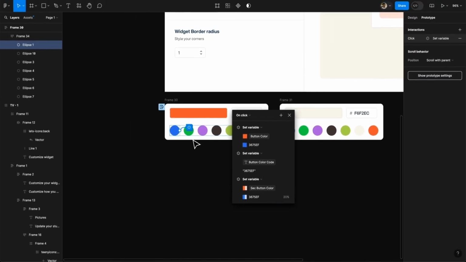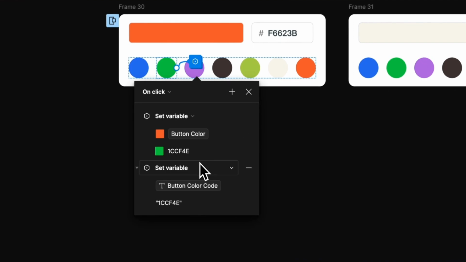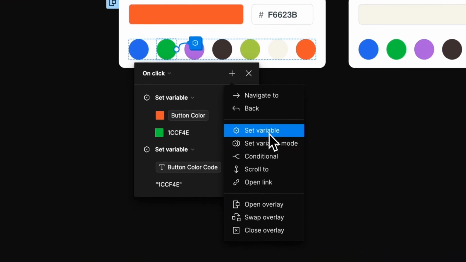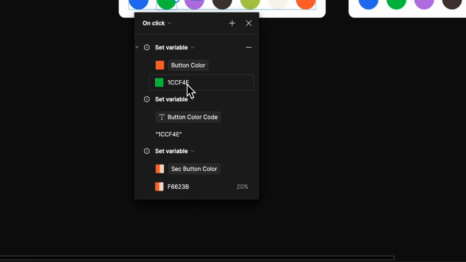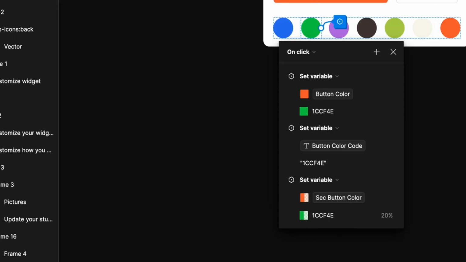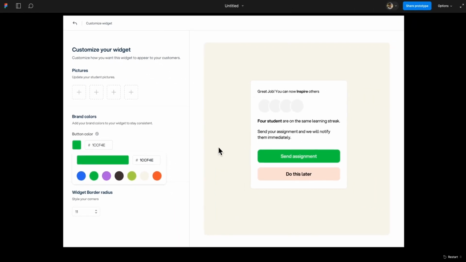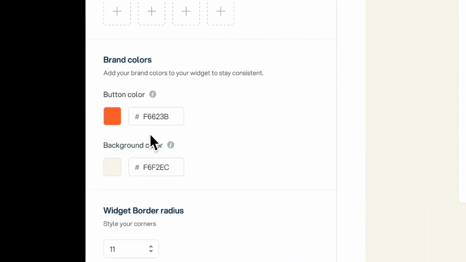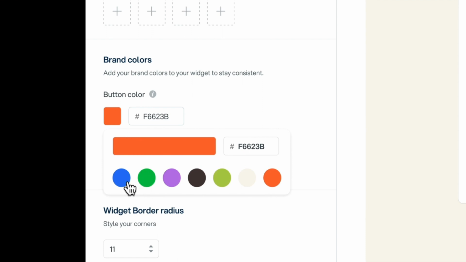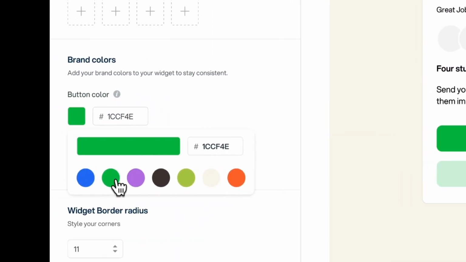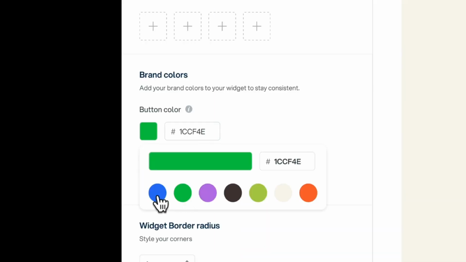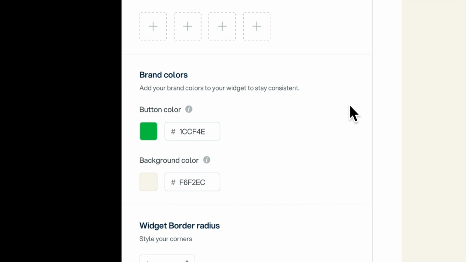I can do the same thing for green. I mean, that's fine. So I would say set a variable. Secondary button color should change to 20% green. So when I go back to check my prototype, and let me just refresh, and I decide to check this out, the color code changes, right, and the green is also changing as well. Right. Alright, so let's get on to the border radius.